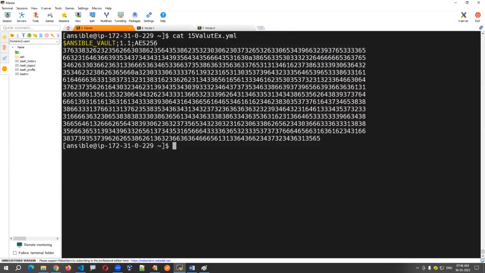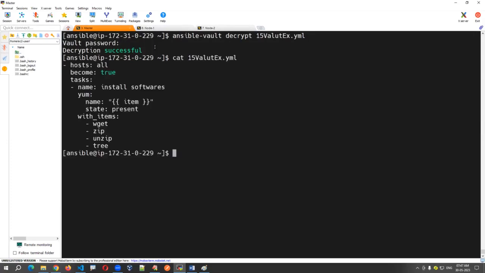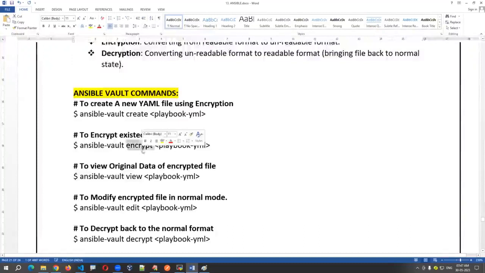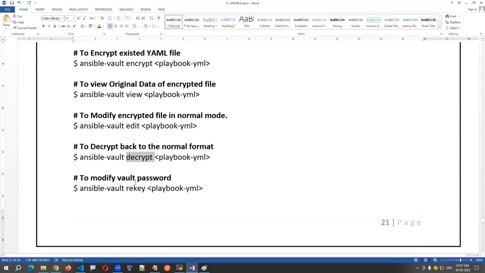Okay. Now I want to permanently get it back to normal format, like decrypt. Ansible vault decrypt, asking password test. Decryption successful. Now you can see the original data permanently. Okay, that is, encrypt is to convert into unreadable format, view is one-time viewing of original with password, edit is one-time modifying of original content using password, decrypt is to come back to normal format, rekey is to change old password to new password.